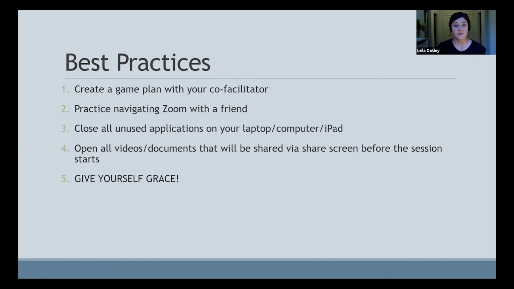And then finally, give yourself grace. As I said with the first point, this is a new platform for many of us, and we are bound to make mistakes, and that is okay. You all have made an amazing commitment to facilitate one of our programs, and that is a gift to your small group. So give yourself grace to know that you're going to make a mistake, you will recover, the world will not end, and the small group will still be meaningful. And as always, I'm here to help along the way.